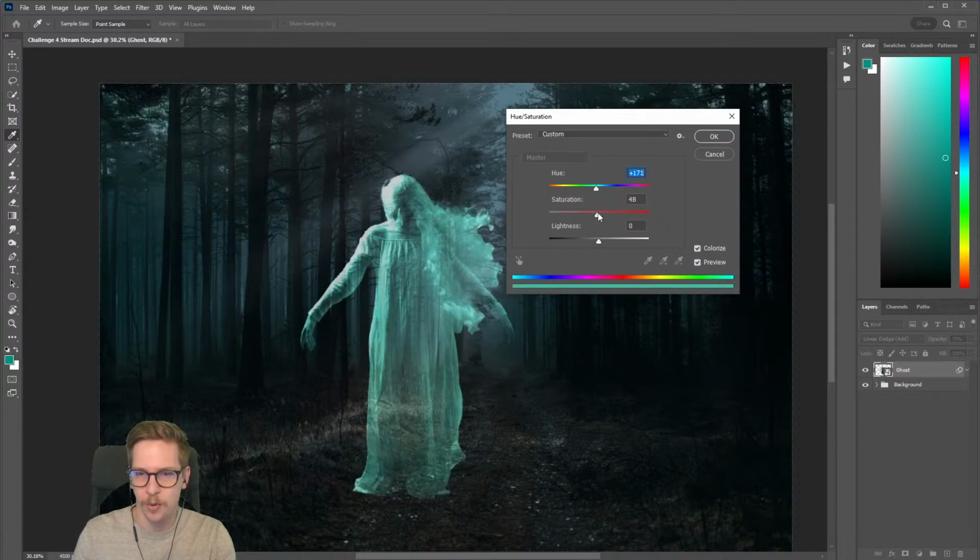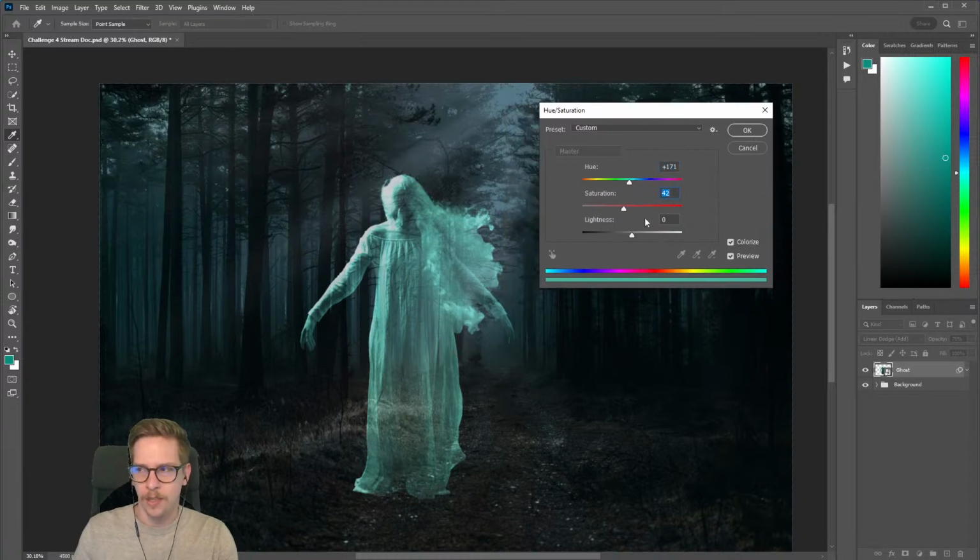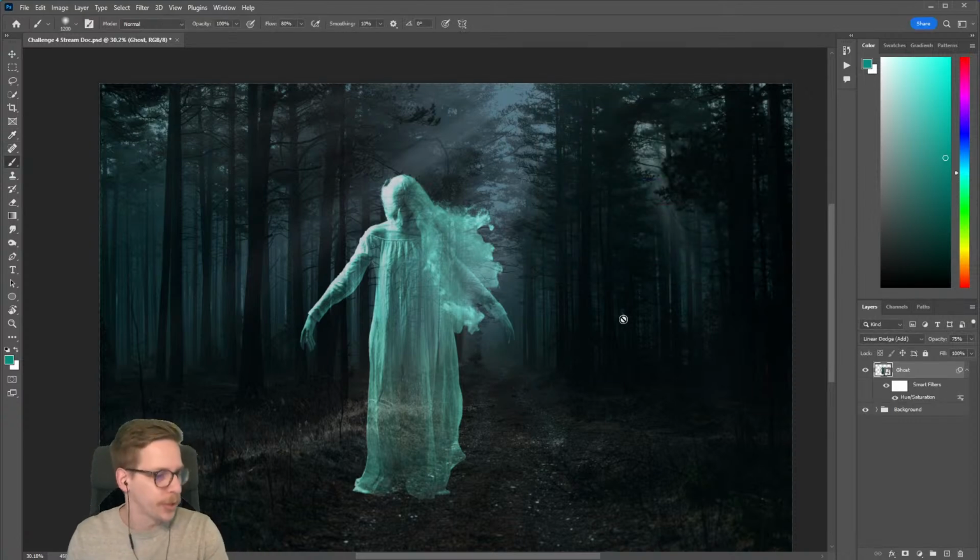Saturation, I might want to crank that up a bit. And maybe I'll do somewhere around 40. I'm going to do 42 there. And then the lightness we'll leave alone. Click OK. She's already looking more ghostly with that coloration. We have that monochromatic look now, which works really well for the ghost look.